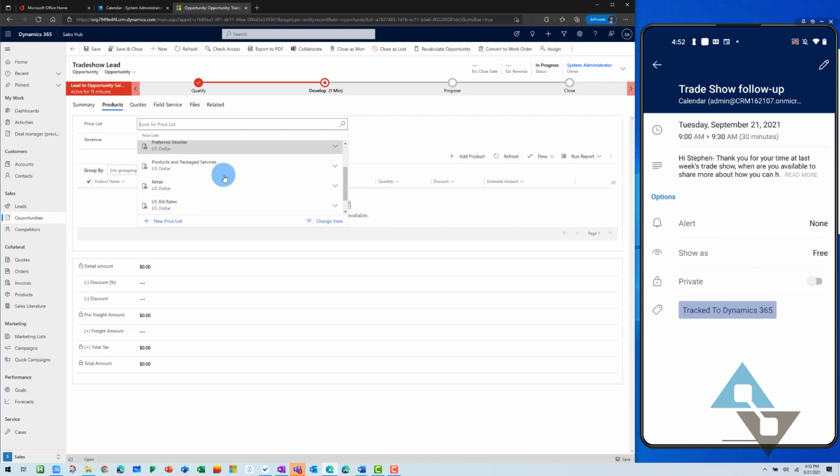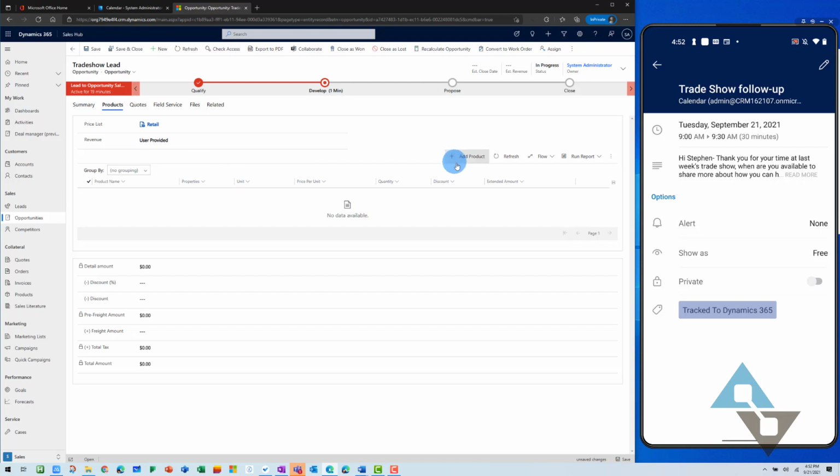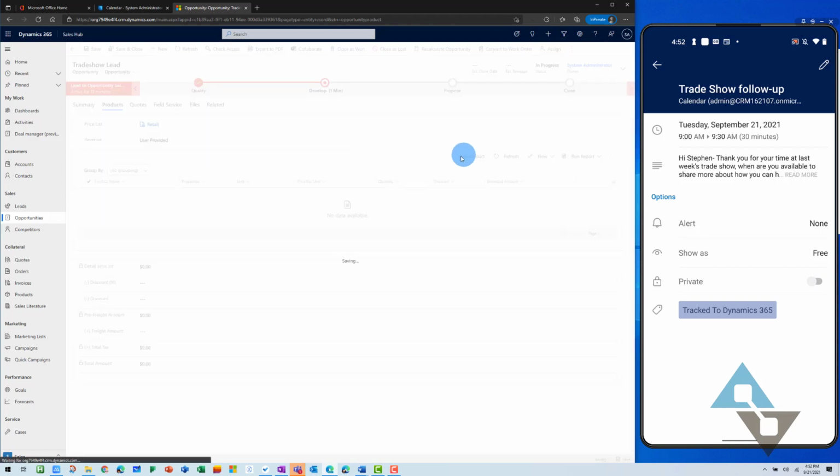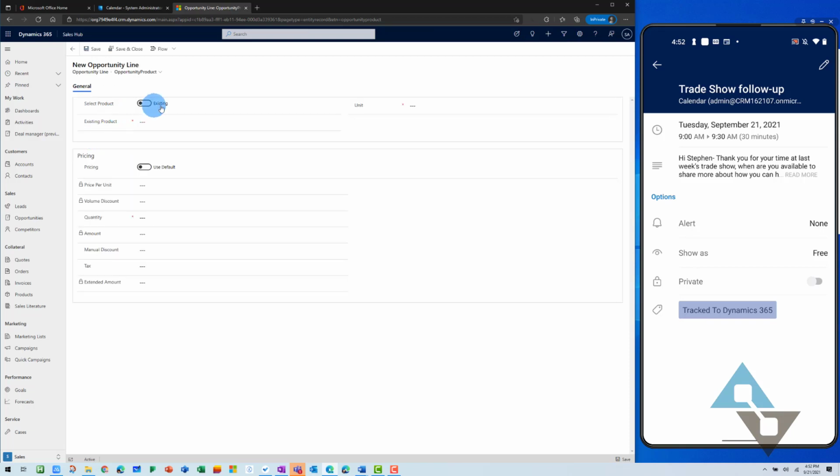I'm going to go ahead and select a price list really quick that would be associated with this opportunity, and I can click product, and we can add both. You can add both what they call existing products and write-in products. So write-in products, just as they sound, something that maybe they're special, right? You don't have a list of products or services.